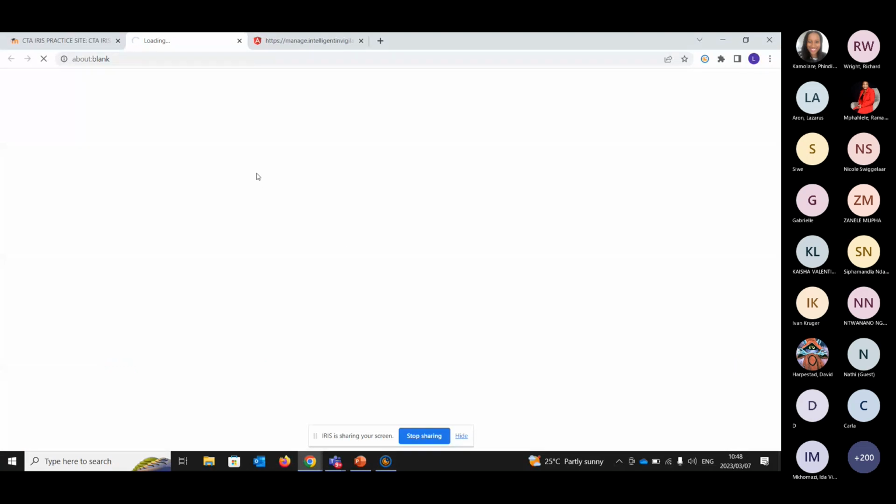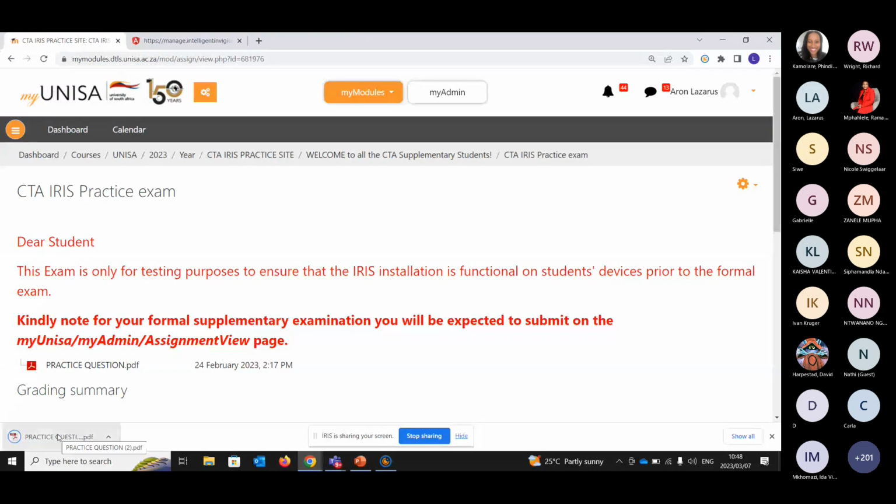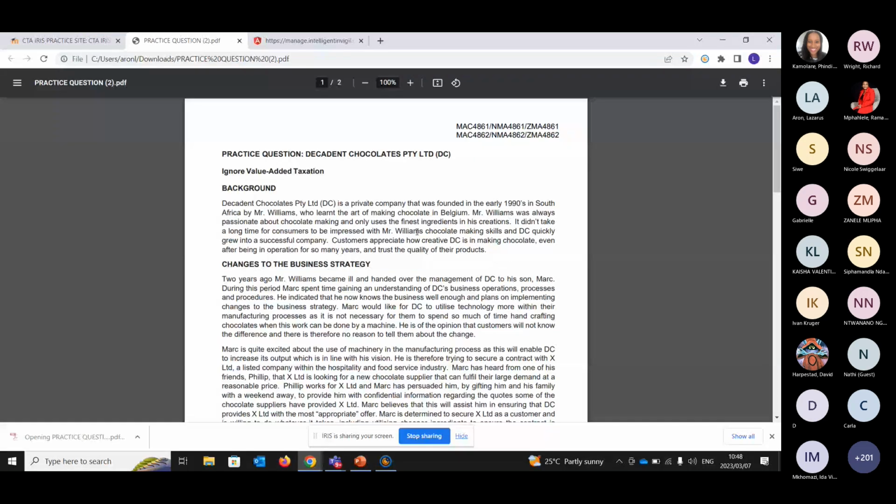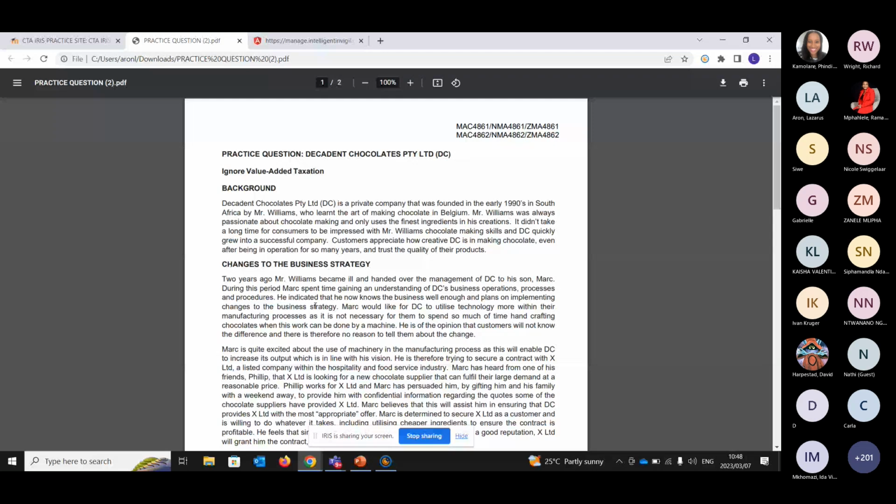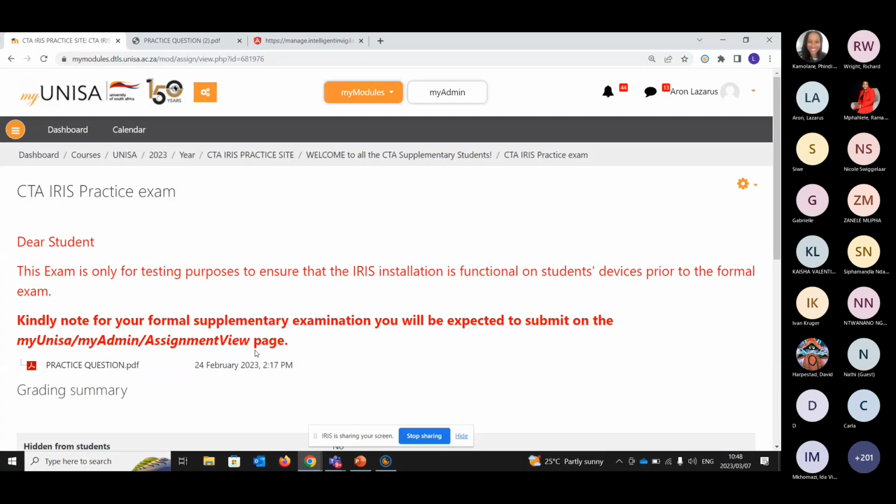Okay, so it's taking a bit. So it's downloaded. I can open it. I can complete it. Now, two important things. When you finish, you can upload your exam paper. So you can go back to your site and upload, or you can go to My Admin and upload where you're supposed to upload.